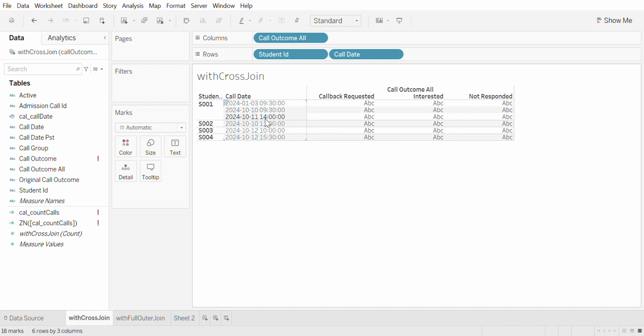That's why I have dragged the call outcome all field here, so that I can see whether callback requested is present in October or not. If it is not, then it should display 0 here. And for those call outcomes which have data present in that time range, it should show 1 here. So that was my desired outcome to show. Let's see what I have done to get my aggregation results.